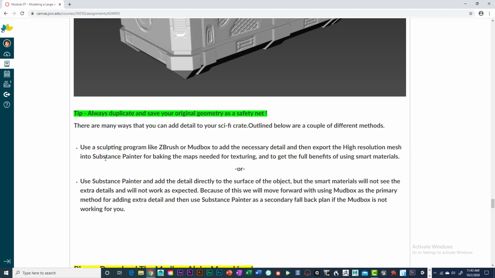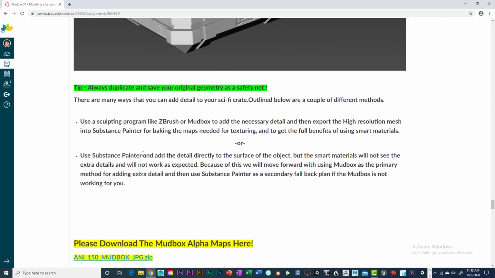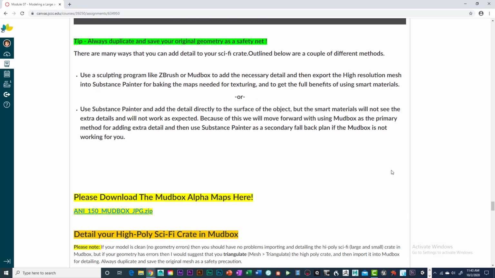The difference though is, why not just bring the low poly into Substance Painter and then add detail by using a normal map? You can do that, definitely, and it will work. But the smart materials will not see the extra details and will not work as expected. Because of this, you will have to move forward with Mudbox as a primary method for adding extra detail, and then use Substance Painter as a secondary fallback plan if Mudbox is not working for you.